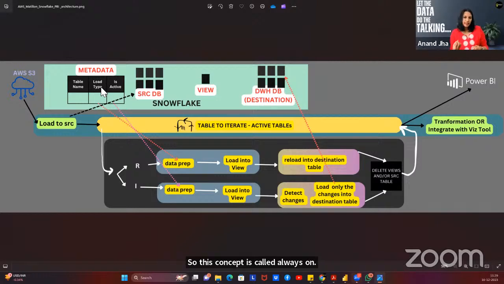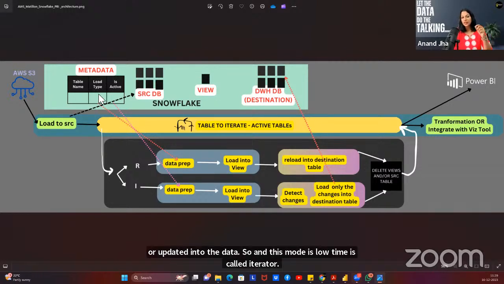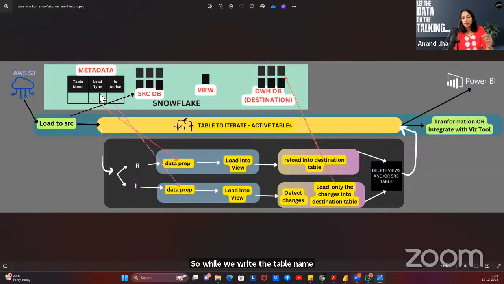Now, if we want the data always on the table, how do we add the new data? Only the fresh data gets inserted or updated into the data warehouse, and this load type is called iterative. While we write the table name here, next to it we write whether it is an R or I, R meaning reload and I meaning iterative.